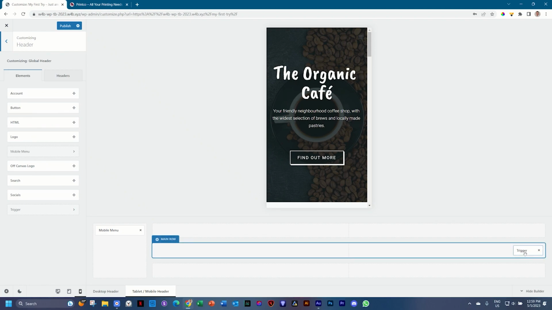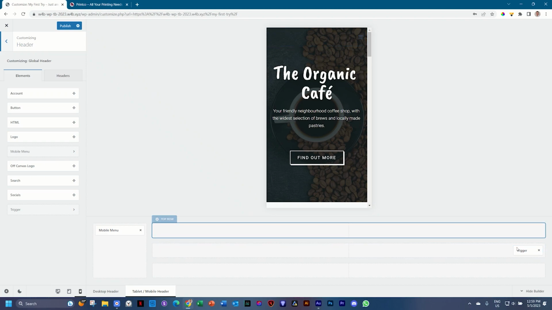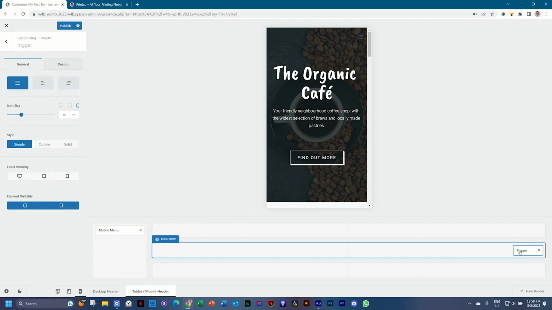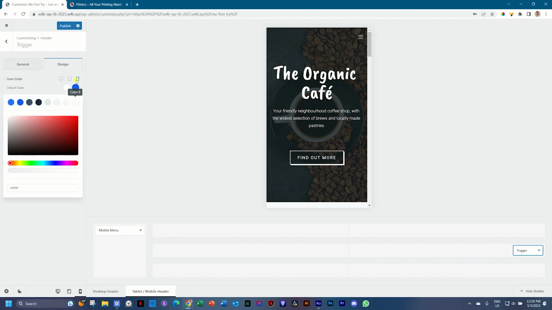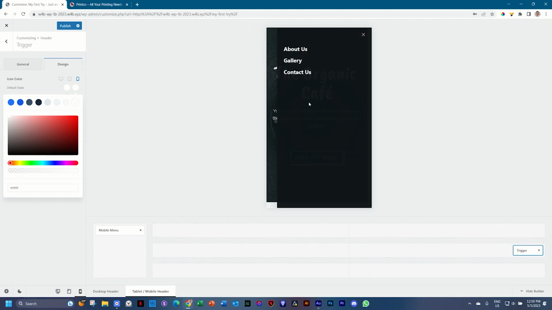And then here is the trigger. And the trigger is the menu, the mobile menu. But here is the thing. The trigger is that hamburger menu. So click on trigger so we can just first change the color so we can see it. Next to general, go to design and change these two to color number 8, which is white. Now we can see it better. What happens if somebody clicks on this is it will open this drawer with these quick links that we've created.